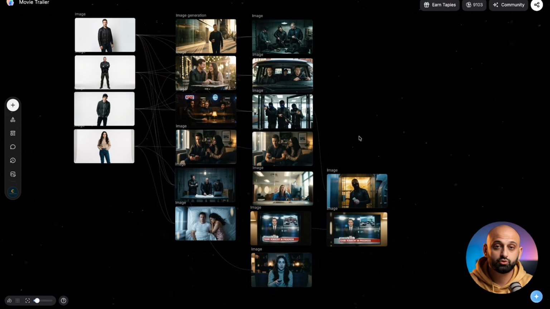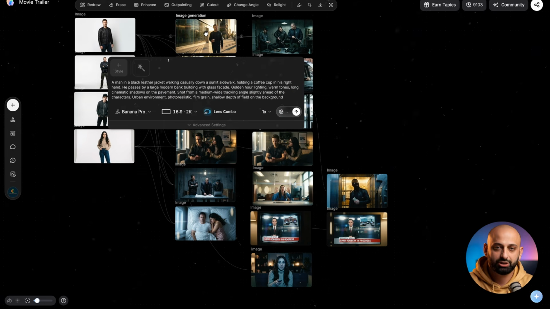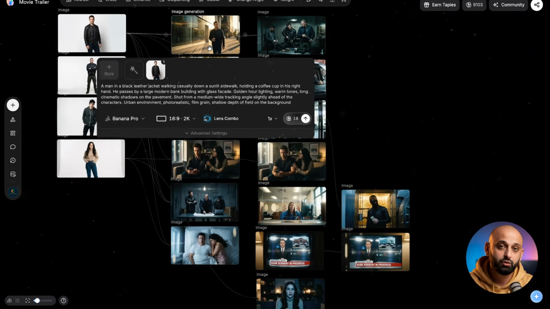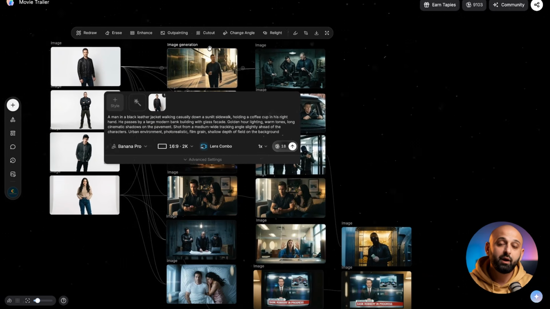Alright, all the scene visuals are generated and ready. Now comes the exciting part, turning these still images into actual video clips. Before we jump into video generation, let me quickly show you some additional image editing tools. When you click on any generated image, you get a toolbar at the top with options like redraw, erase, enhance, outpainting, cutout, change angle, and relight. These are all part of cinemalab and give you extra control over your images before converting them to video.